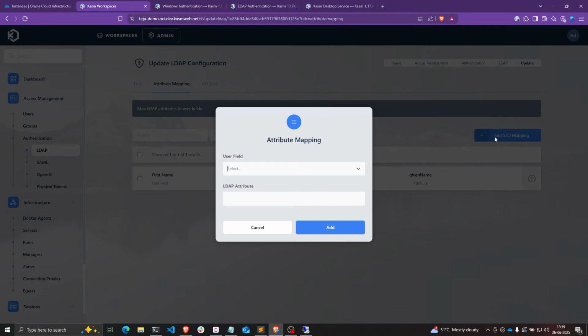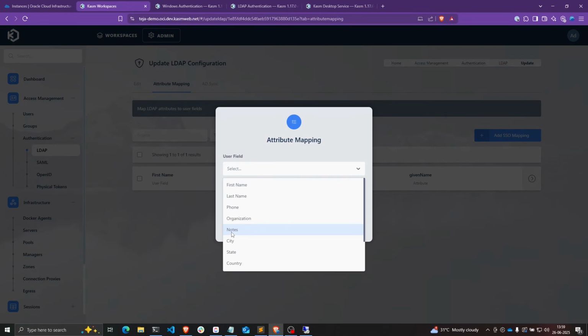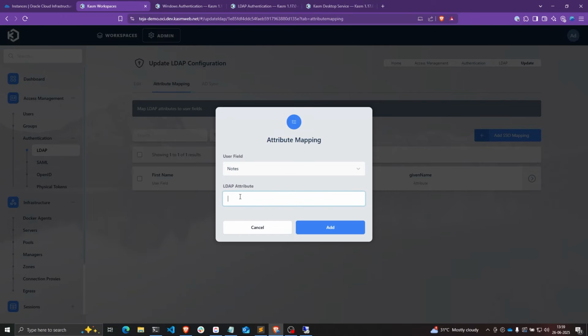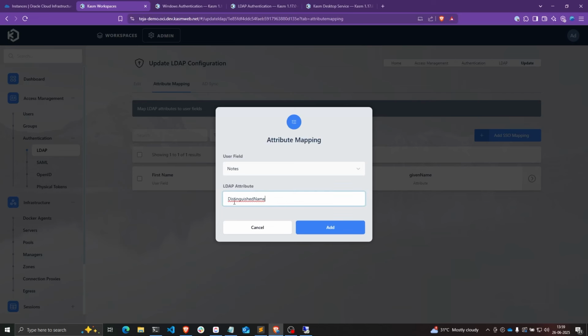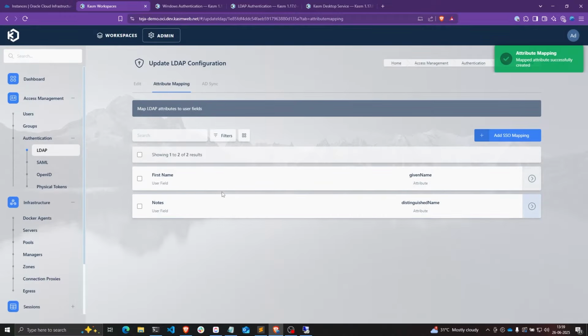Click on add SSO mapping again. And this time I want to map to the notes field. And the LDAP attribute that I want to use is this one, distinguished name. I'll copy it, paste it here, and then change this to camel case. Basically change the first letter to lowercase. Click add, and these two are now added.